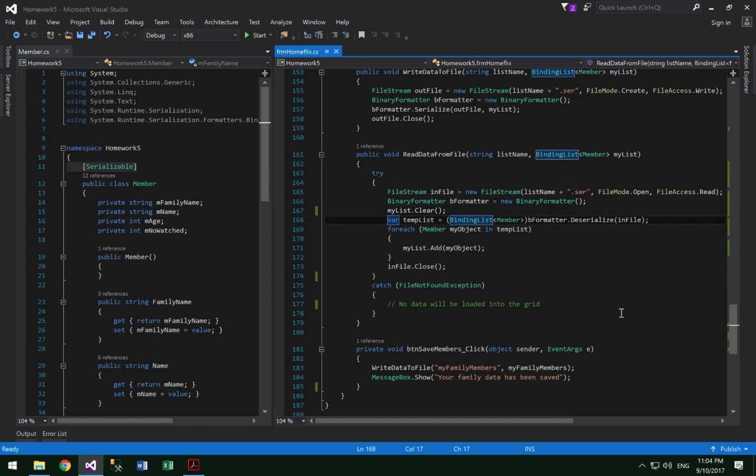So we create a variable called temp list, meaning a temporary list. It equals whatever can be deserialized in the actual member binding list, meaning what can be read from what has been previously saved.